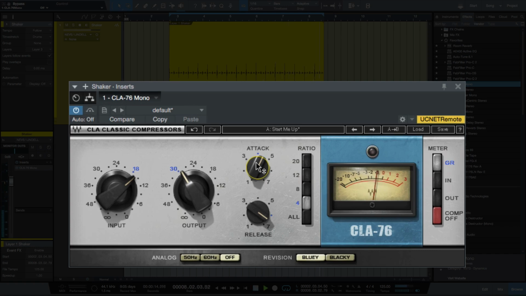Now let's see what happens if I bring the attack all the way back to its slowest. You can see the quiet parts are now louder than the initial hard transient. And adjust it again. Let's put the attack on fastest. Now when the attack's on fastest, it's squashing that initial transient. And let's take the release back.